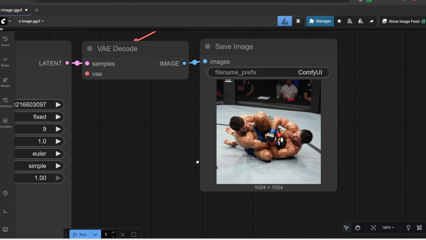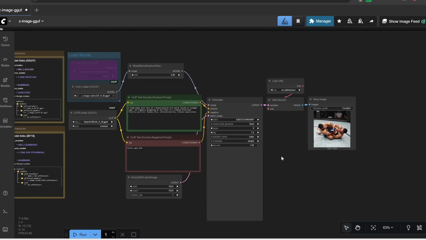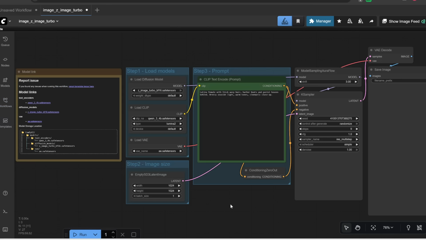All right, and here's what we get. Very impressive considering this is a super compressed and quantized version. So in a nutshell, that is how you can use Z-Image Turbo even if you have like 4 gigabytes of VRAM. Next, let's also go over how to do image to image.